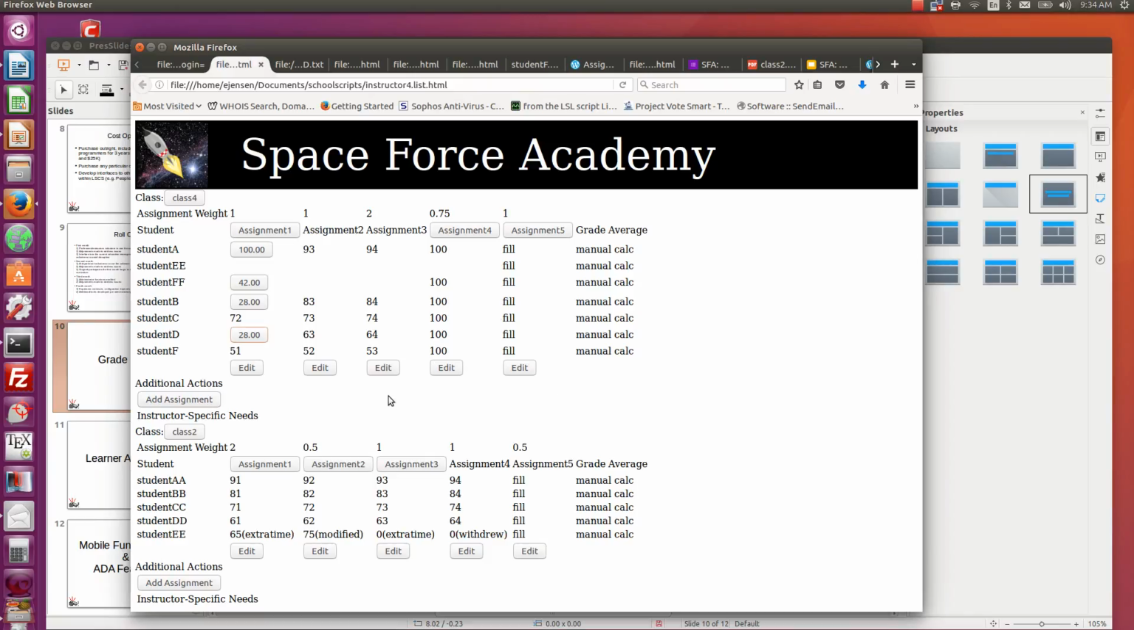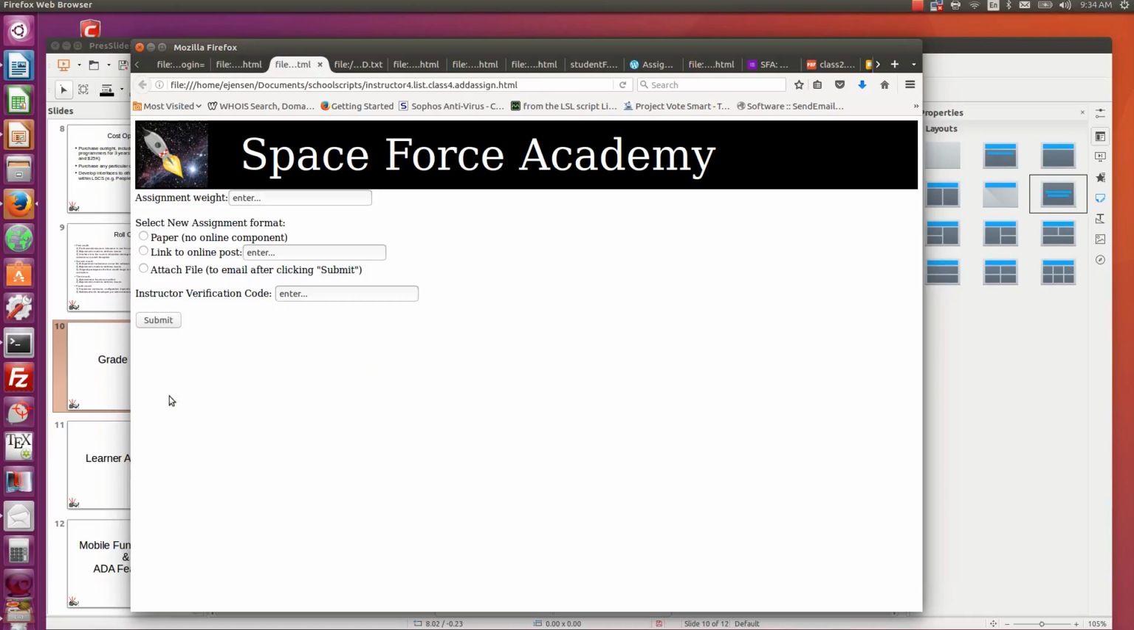The only other issue is that if the teacher wants to add an assignment, that button has been added here to show how that works. And there are many other capabilities that can be facilitated. In this particular case, adding an assignment, the teacher can choose that it's paper. There's no online component. They can link to an online database that they're using, or they can attach a file. Let me show you how that works.